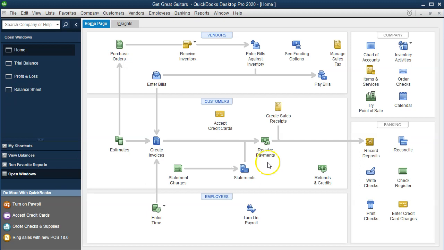Then we'll take however many receipts that we have, batch them together, record them or deposit them all at the same time with the deposit icon here. That's what we can expect to see.